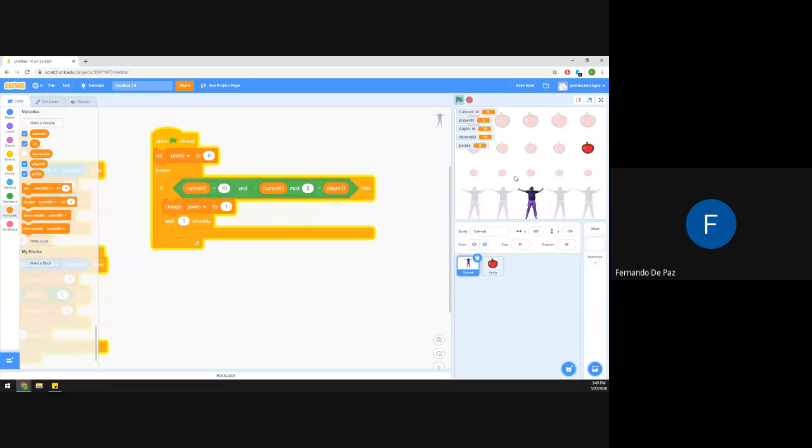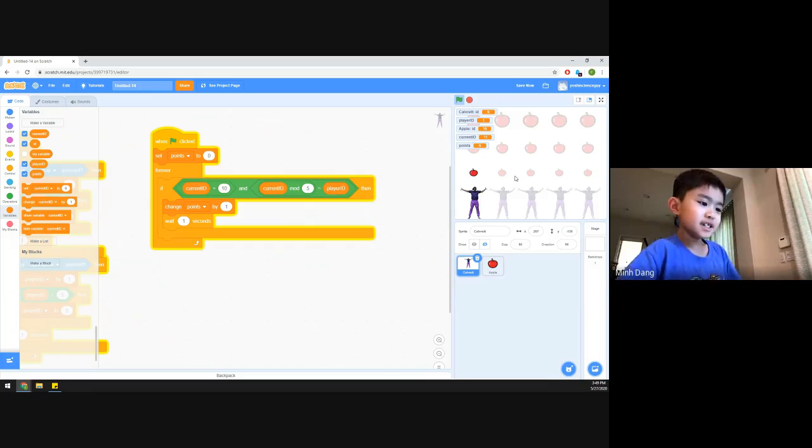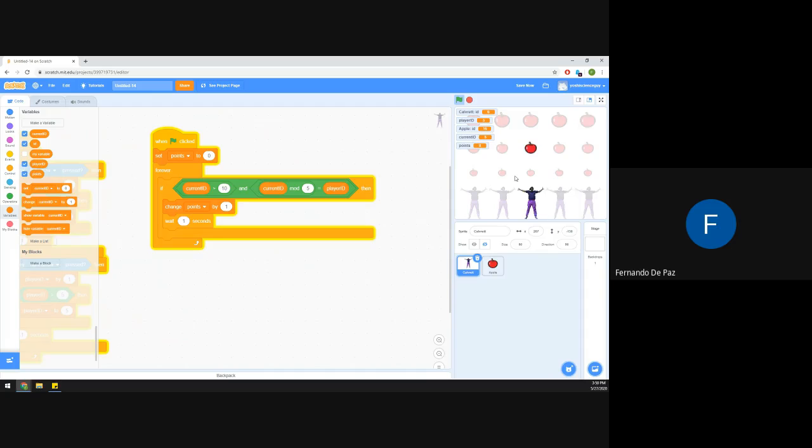So now when we press flag, okay, so now we can catch it, no problem. And that's how you get points. So now it's randomly spawning, right?